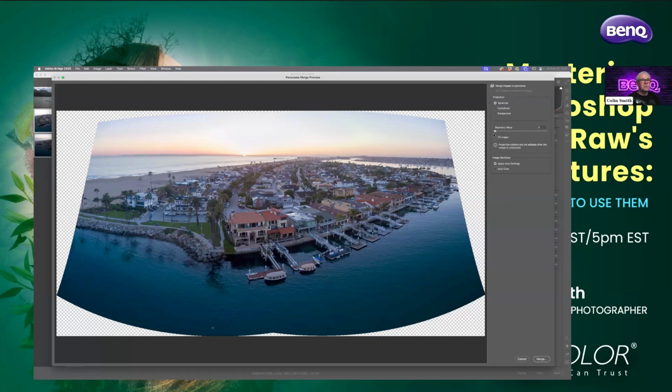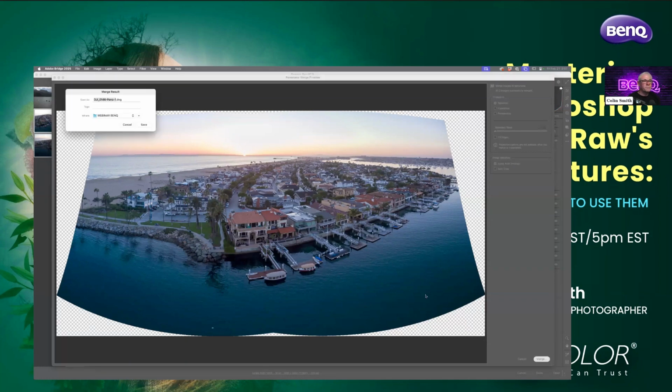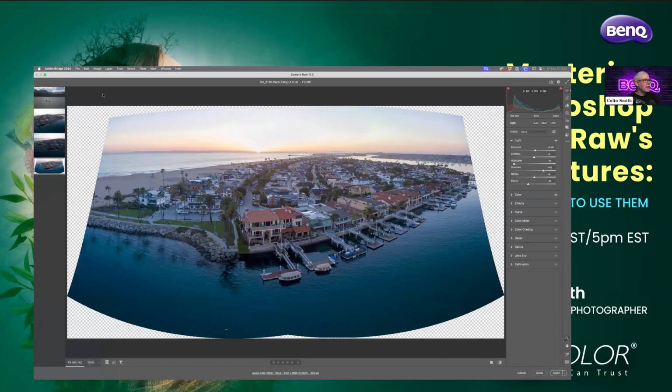We could do fill edges, where it uses some kind of content aware fill to fill the edges, but it's just content aware fill. And then when we do that, we're going to get doubling up of some of the items in here. So the other way is to say, you know what? Don't worry about it. Let's just choose merge. And it will create a new DNG file, which is what happens when we work in Camera Raw, because it's non-destructive. There we are.